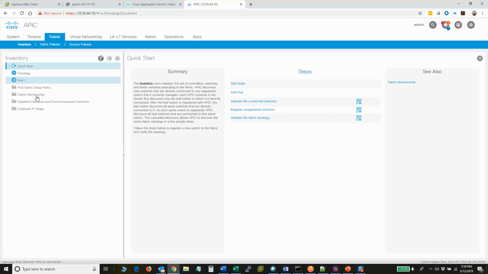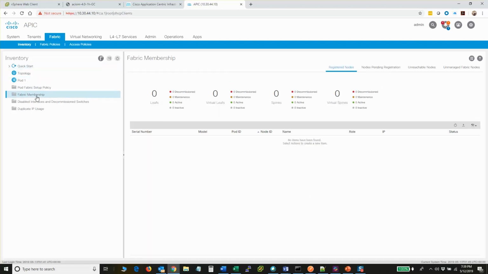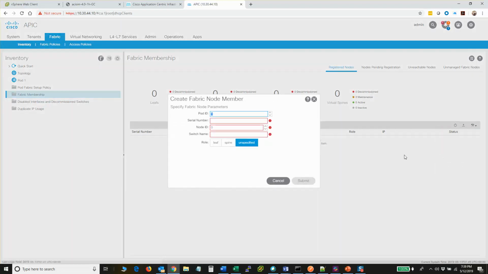We definitely want to go in. We want to have our naming standard already ready to rock. It's even helpful if we have our initial BOM where we ordered equipment that has a list of serial numbers. I'll show you why. So here we have registered nodes. There are cases we'll be working with a client who has 30 leafs, but maybe they only have 10 on site. What we can do here is we can come in and create a fabric node member.